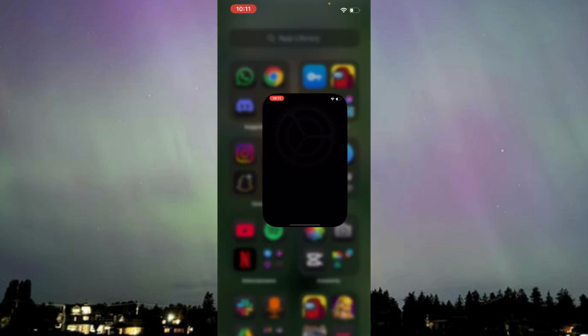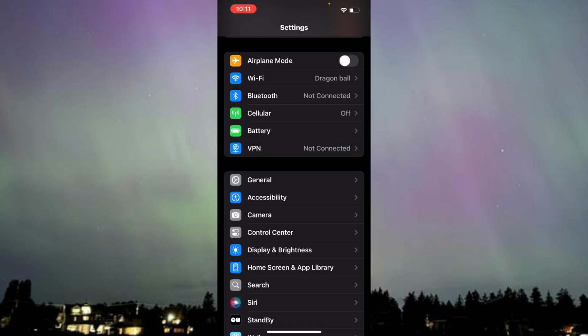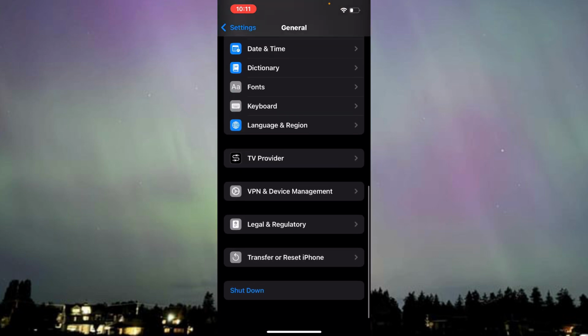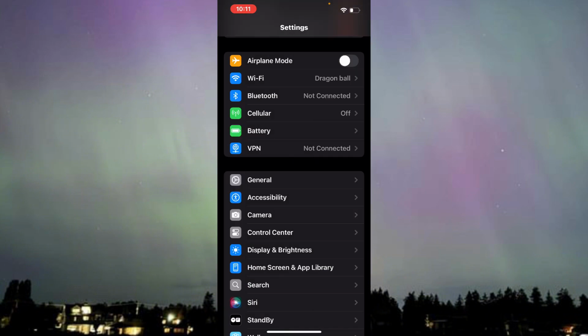Go to your settings again, and then you can simply restart your phone. Go over here and press on shutdown, and you can just simply restart your phone and check after that. But if it's still not working.